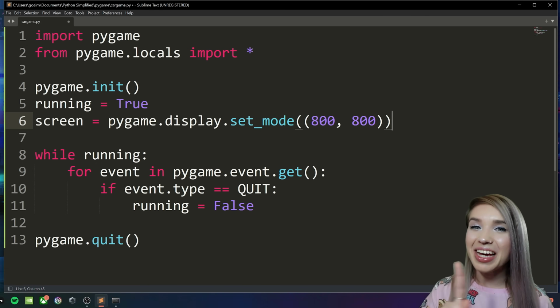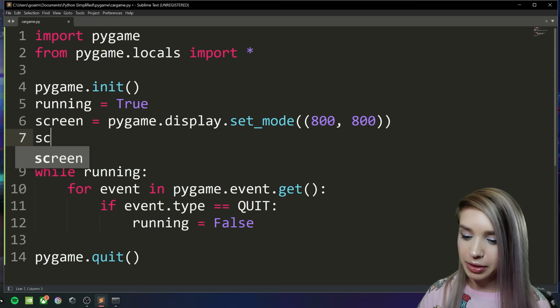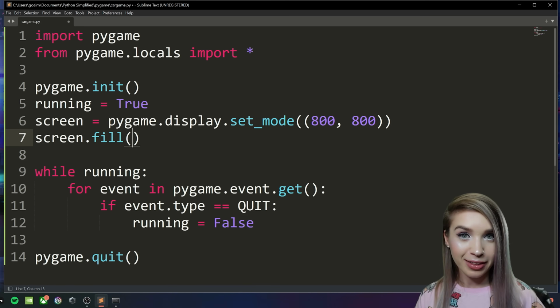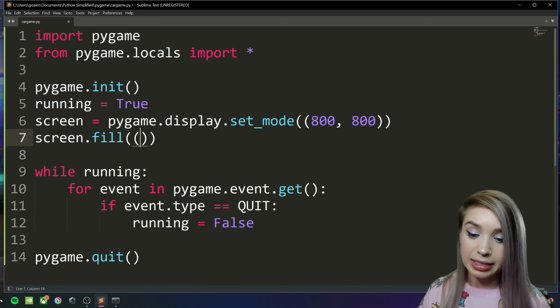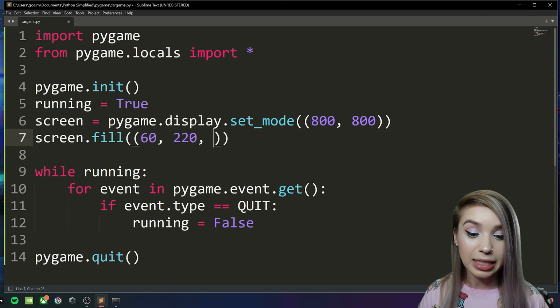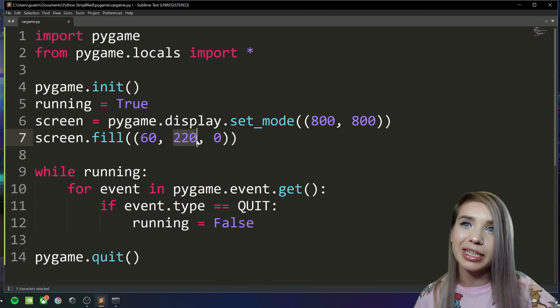Awesome. Now let's set a background color. So right below our screen definition, we will type screen.fill, to which we will pass an RGB color. Now in my case, I'm going to go for an intensity of 60 on the red channel, 220 on the green, and 0 on the blue. And as you may guess, this will result in a mostly green color.